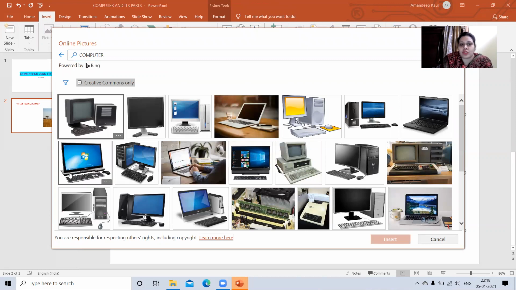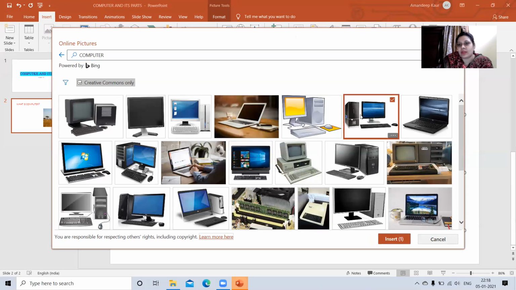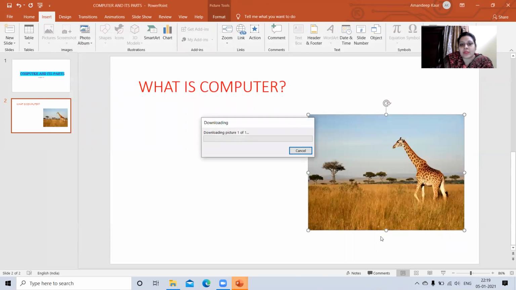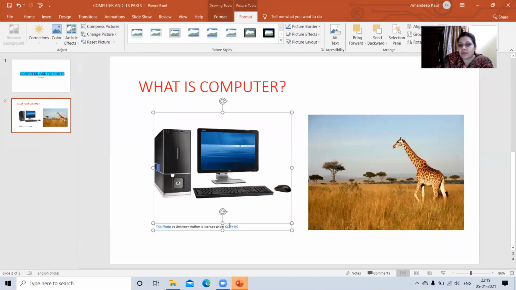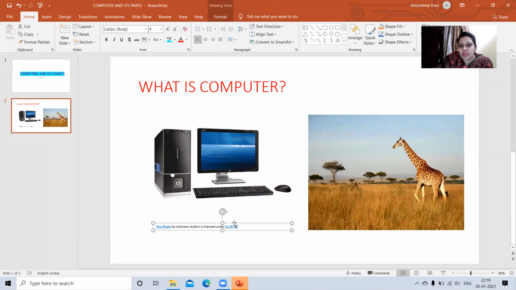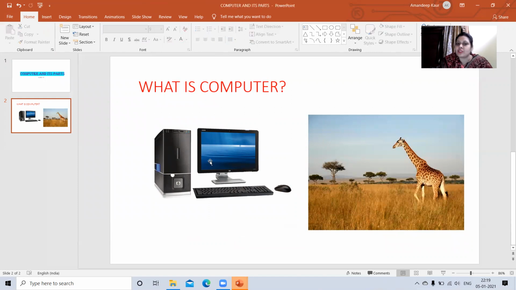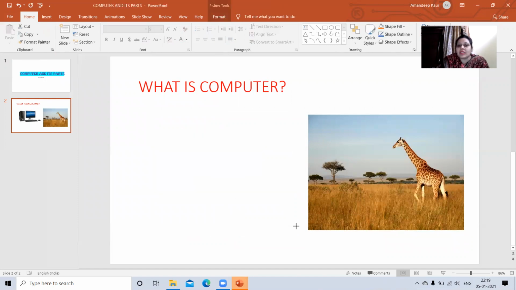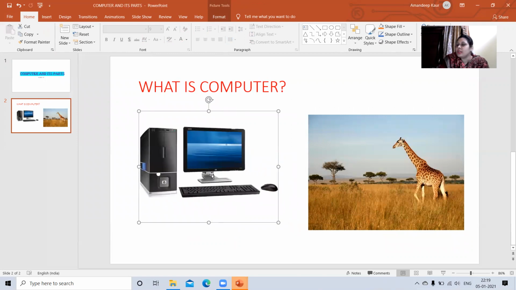Suppose I want a desktop picture or a laptop or whatever. Suppose I like this one. You just have to click on it and click Insert. Now see, it is downloading and your picture is there. The information that comes from the internet, you can delete also. If you don't want it, you can simply select it and delete it. We can increase and decrease the size as we want. So this is the second option to insert pictures. I hope it is clear how we can insert pictures.